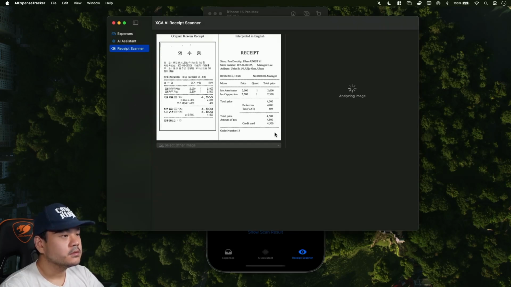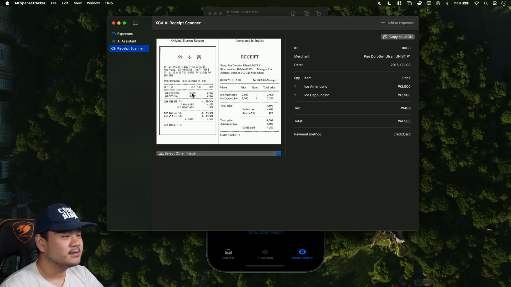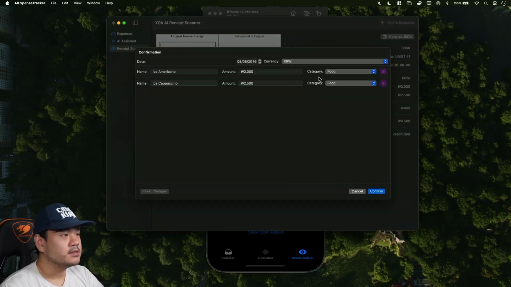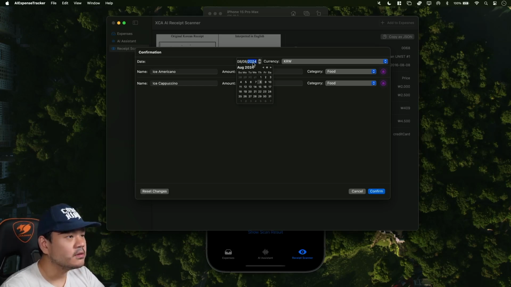It's going to analyze. So the left one is in Hangul, I think, Korean. It's able to detect one iced Americano and one iced cappuccino. Nice. It shows the result in here. Let me just add to expense. We have the date in here that we can change. Let's just change this to 2024. Yeah, let's just add it to August.